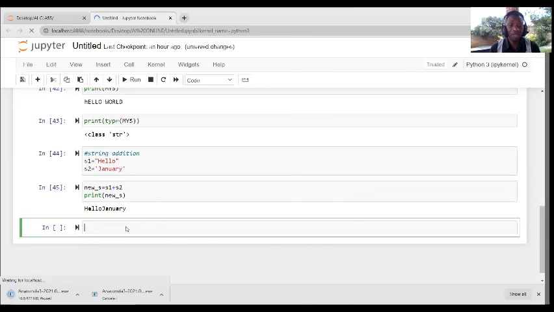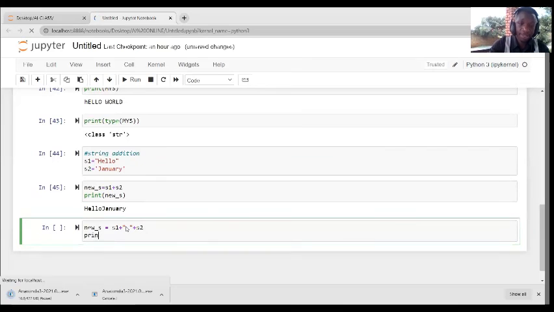So what if you want to put a space between hello and January? What do you do? You have to say maybe new S equal to S1 plus, you add an empty space, then you say plus, you add the last one, and again you print new S.